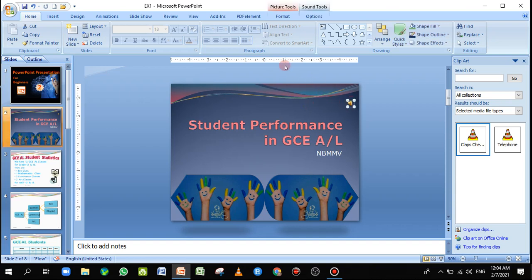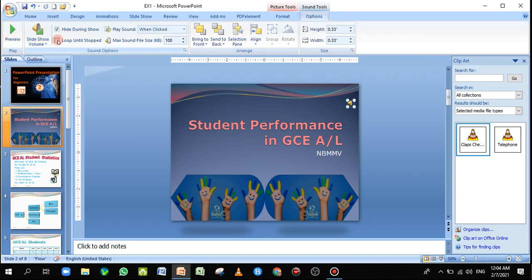Okay. Now here again I'll just click this. You can see loop until stop. If it is a small clip, it will loop until the slide stops. And another one is play sound. Now we have selected when clicked automatically or play across slides. So throughout the slideshow, this will play if you select this. Even though you have selected when clicked, you can select from here play automatically.